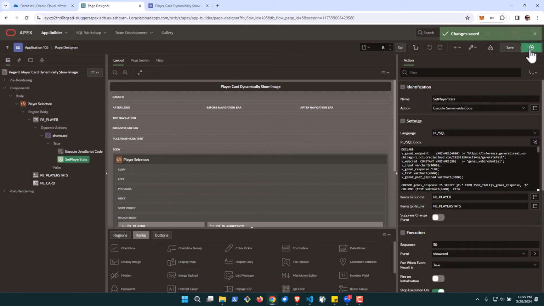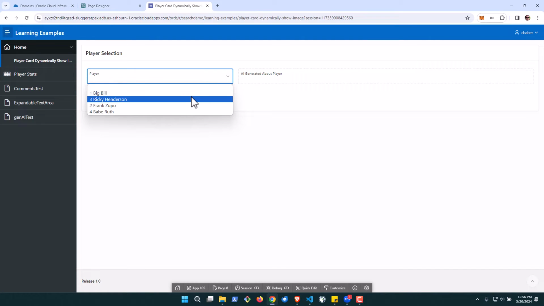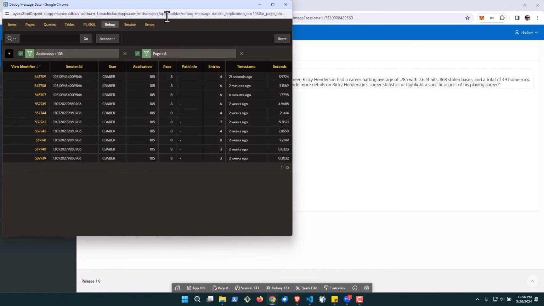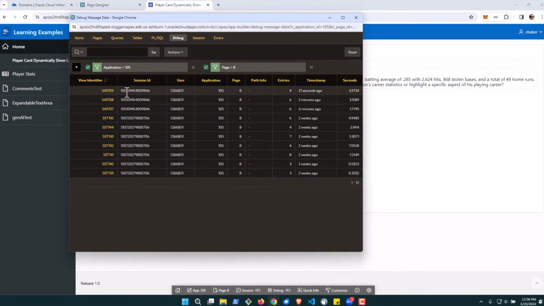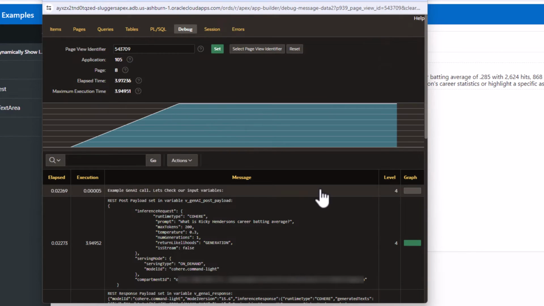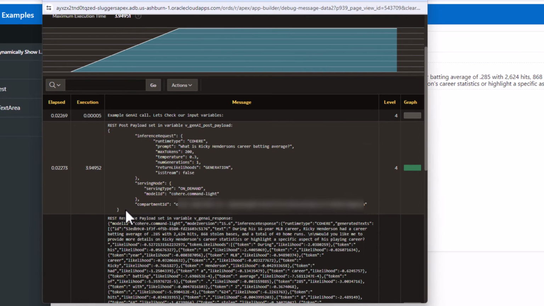Let's go ahead and run the page. Go ahead and click Ricky Henderson. And we can see that his career batting average came back with some stats about him. Now, one of the cool things under the cover is, if you go to the debug, if you want to actually see what's happening here, and this will come into play definitely as you work with other models and figure this out, I've included the debug statement so you can see the exact REST POST payload that was formed.